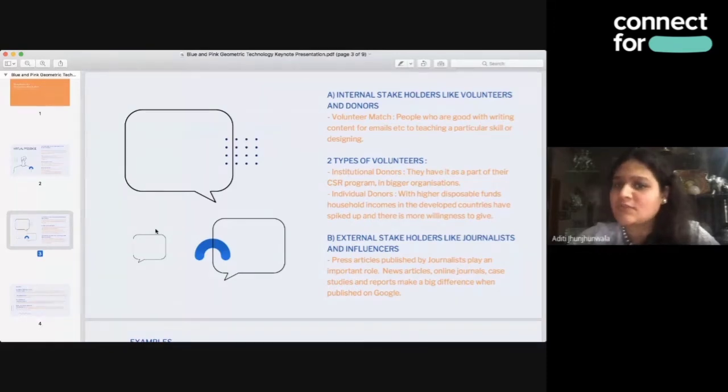There are 2 types of donors. One is institutional donors, so the larger organizations which have CSR programs, and individual donors with higher disposable funds. Household incomes in the developed countries have spiked up, and that's why there's more willingness to give to these NGOs. There are external stakeholders also, like journalists and influencers, who play a very important role.